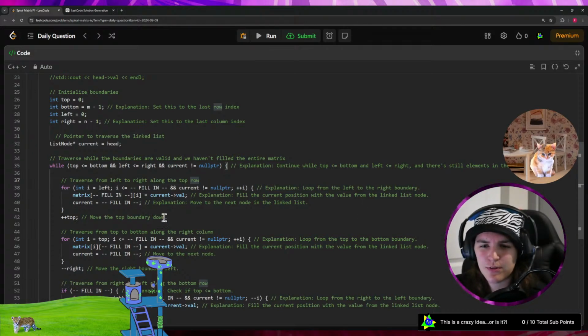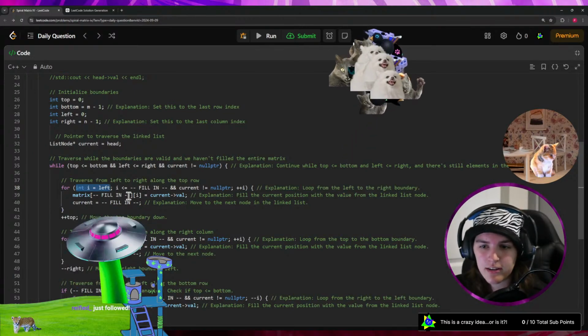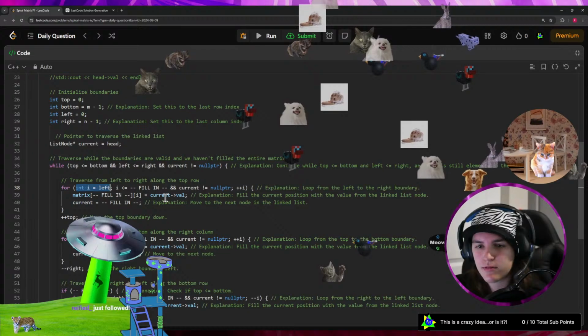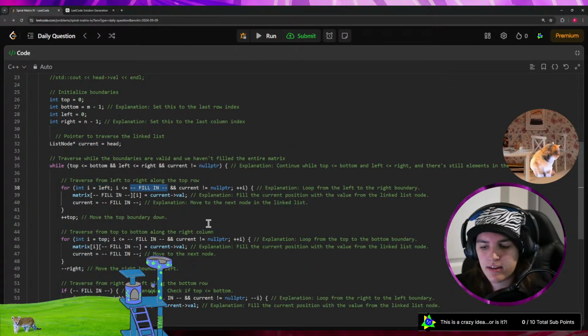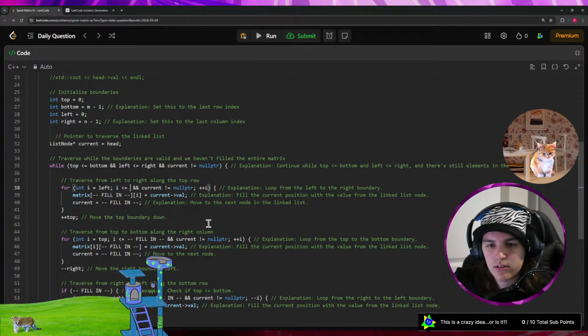Loop from the left to the right boundary. So I think we're just traversing left to right along the top row as needed. So this is a for loop. It looks like we're starting at 0, which is correct. So loop from the left to the right. Oh, okay. So I think we just do this while i is less than or equal to, I want to say right, because we're traversing from left to right.